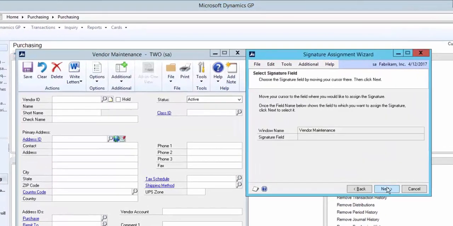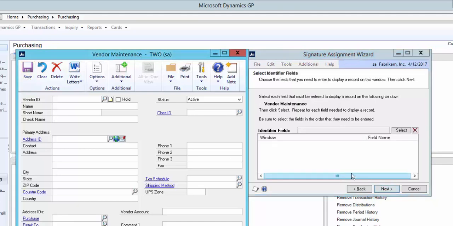And click Next. Place your cursor in the field where you want the signature to be assigned. So click in Check Name, and then click Next. Click the Save button, and then Next. And then in this window, we're going to select our identifier fields. So let's choose Vendor ID and select. And you can select additional fields if you'd like, but we're going to click Next.